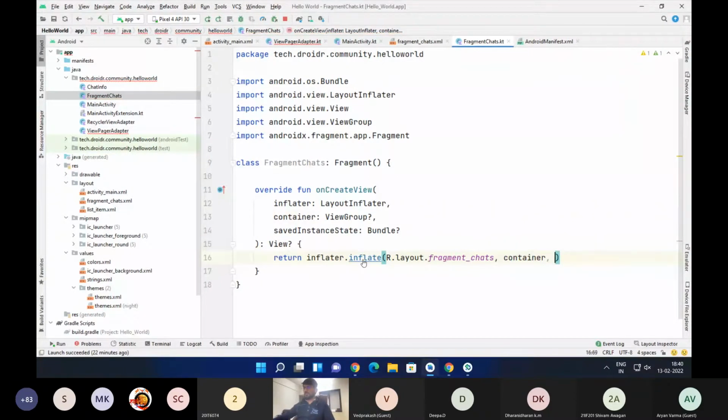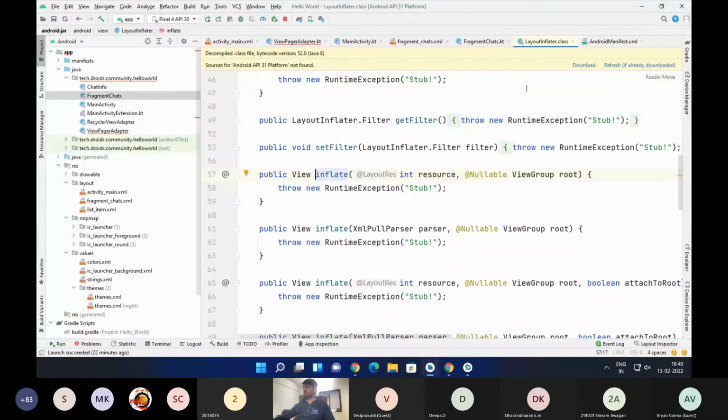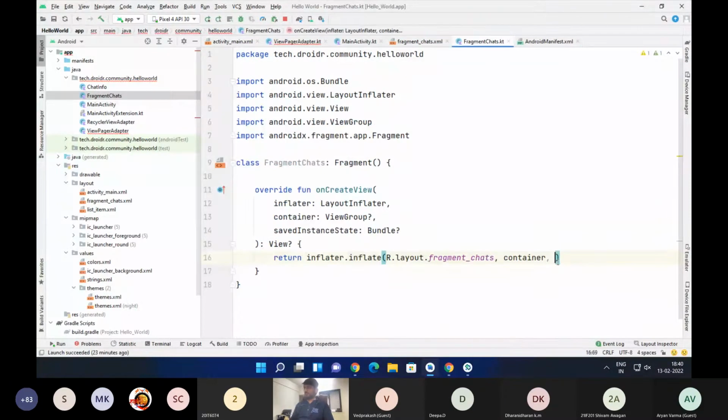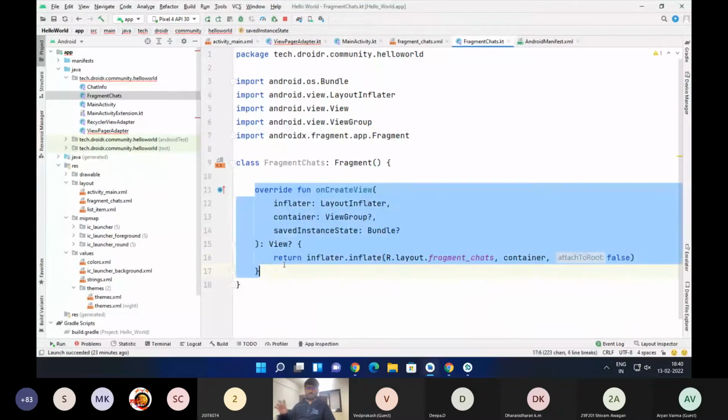And the third parameter is attachToRoot. It is most of the time false because we don't want it to attach to the root. So this was not needed, but I just wanted to explain how to inflate the views. But you can also do this.